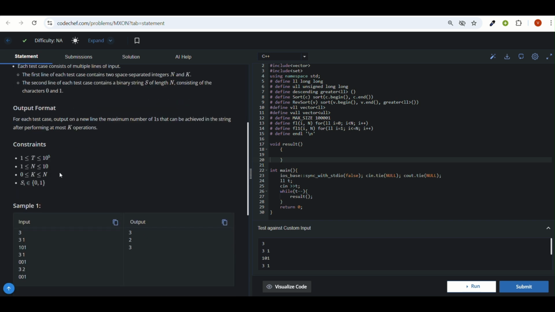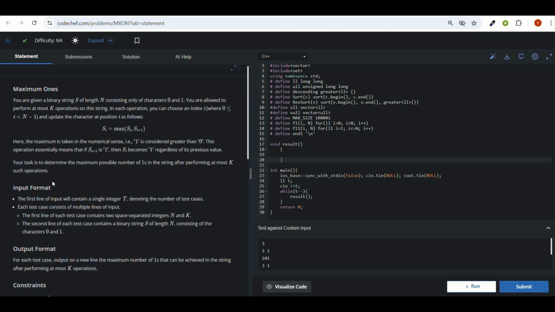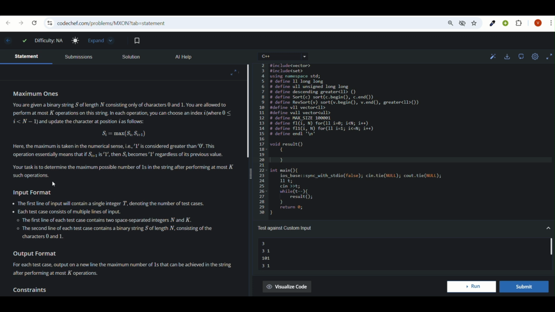Then we are given a sample case, and constraints are t is in the range of 1 to 10 raised to the power 5, n is in the range of 1 to n, and k is in the range of 0 to n. And our string will have only two types of characters, 0 or 1. Let's try to understand the problem statement. So in this problem, you are given an integer n, which is the number of characters. Then you have another integer k, which is the number of operations you are allowed to perform. Then in the second line, you are given the string S of length n with all characters 0 or 1s.